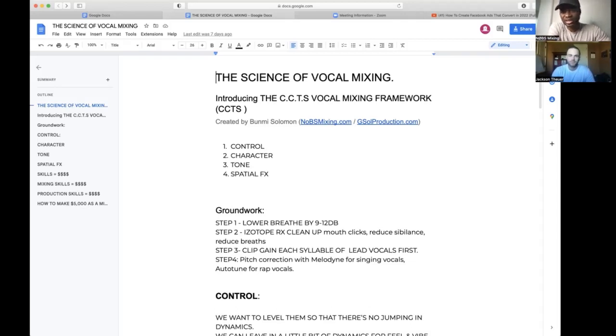So I call it a CCTS. You can see my screen, right? Okay, so the CCTS, we start with the control. So the first level is the control.